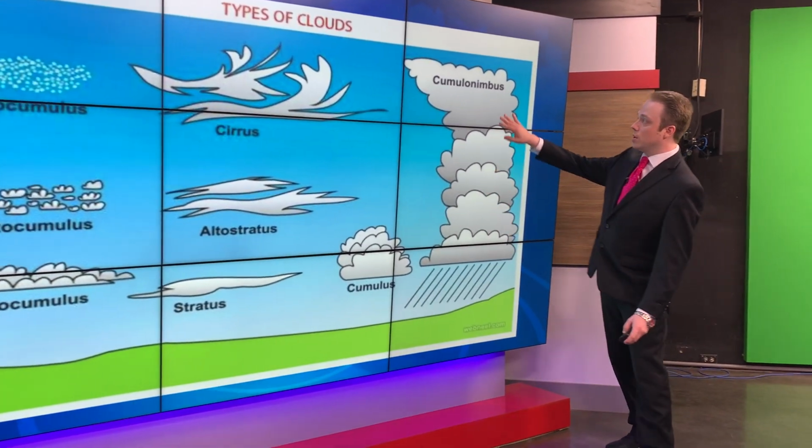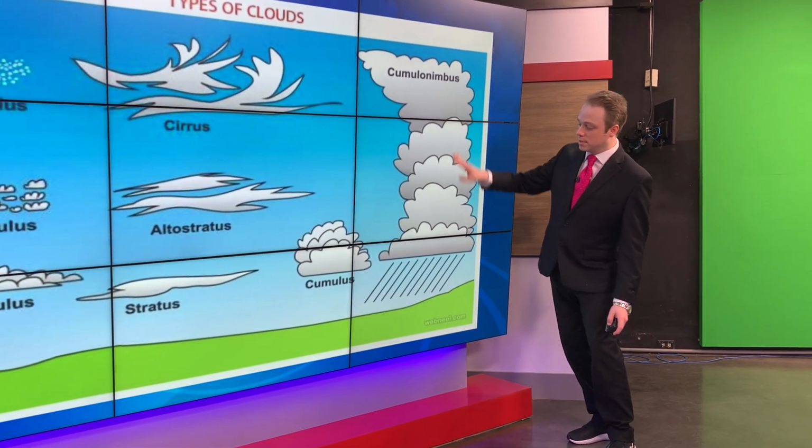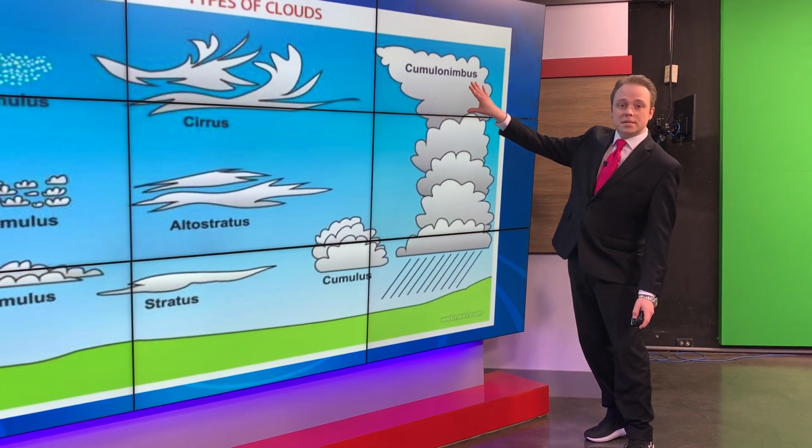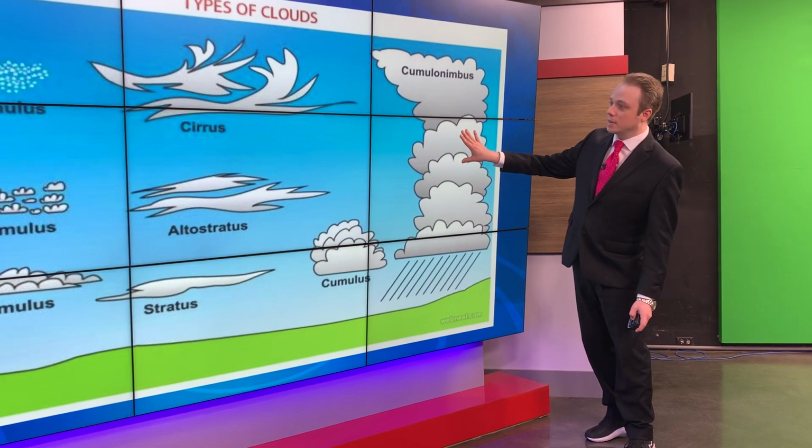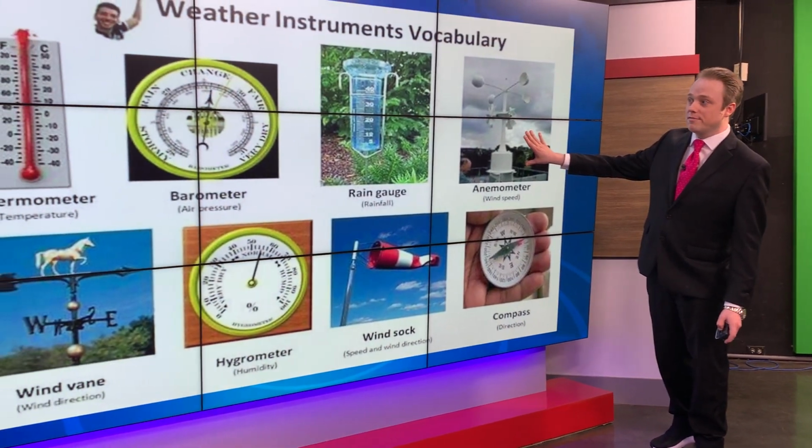Now, the storm clouds are called cumulonimbus clouds, the tall clouds. And nimbus means rain. It's Latin for rain. And so whenever you see storm clouds like that, that's usually a sign of heavy rainfall.